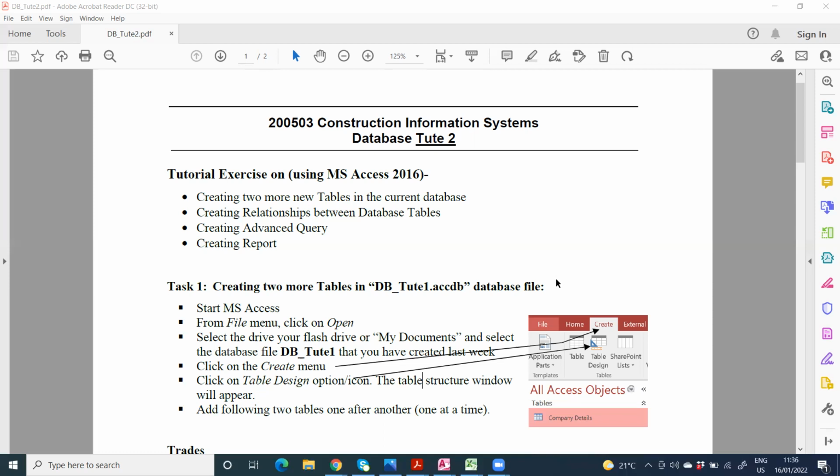The forms are the objects that we use to write data in our tables. And finally, we learned how to create queries. A query is the object in Access that we use to retrieve data from available databases.